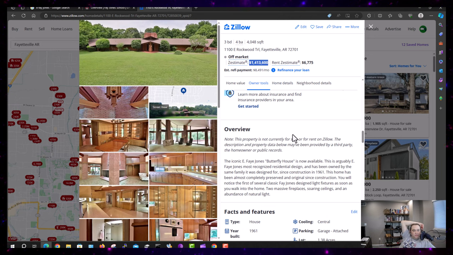All right, I'll read the overview on it. Says the iconic E. Fay Jones Butterfly House is now available. It's not, this is a previous listing. It is arguably E. Fay Jones's most recognized residential design and has been owned by the same family it was designed for since construction in 1961. This home has been almost completely preserved and original since construction. You will notice the first of several classic Fay Jones designed light fixtures as soon as you walk into the home. Two massive fireplaces, soaring ceilings, an abundance of natural light.